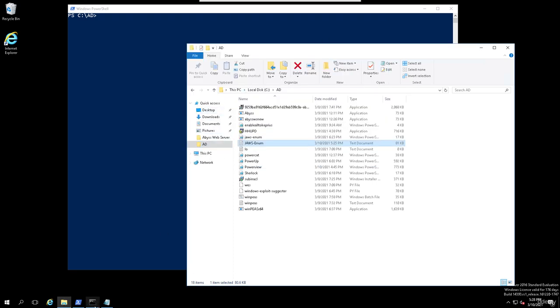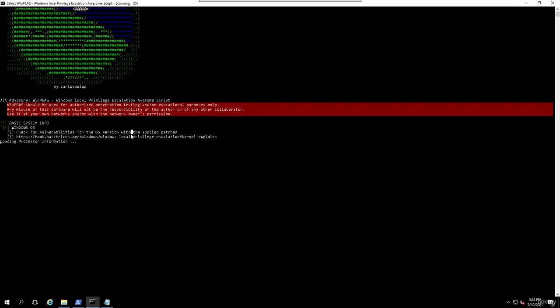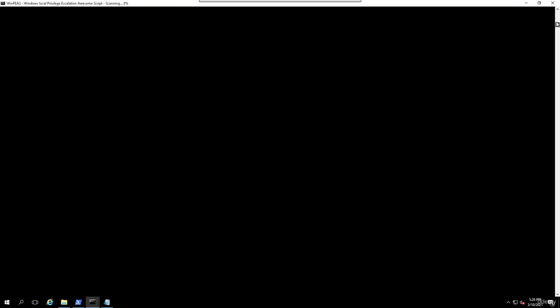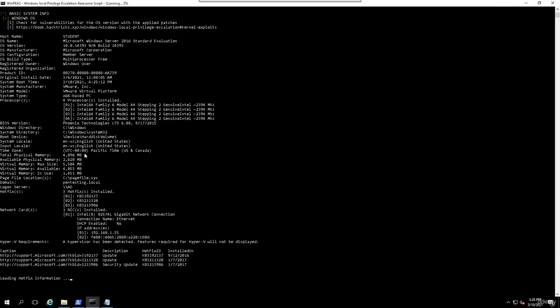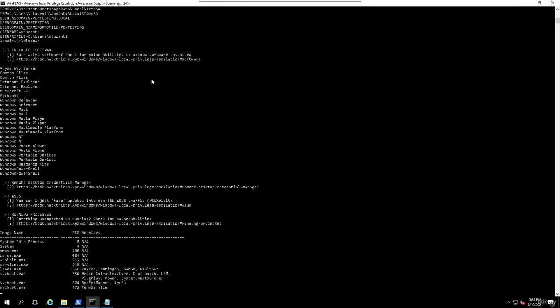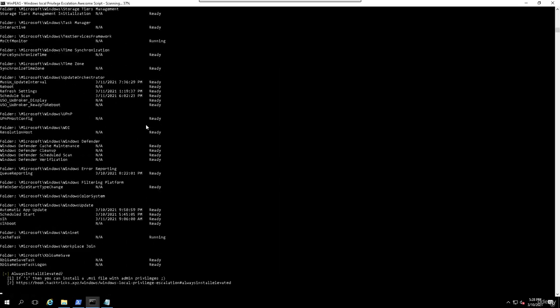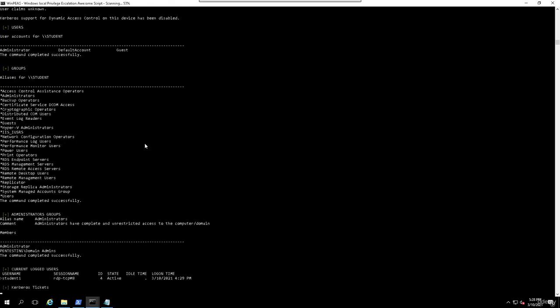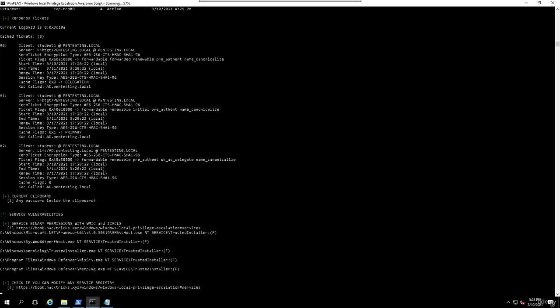Let's see what my other guy is doing. It's still gathering information, so it is going to start spitting out a bunch of information. There you go. WinPEAS basically takes a look at the same information. You can see the hotfixes. We found that on JAWS. So basically it takes a look at the same information as JAWS. So this is it for this video. I will see you in the next one.